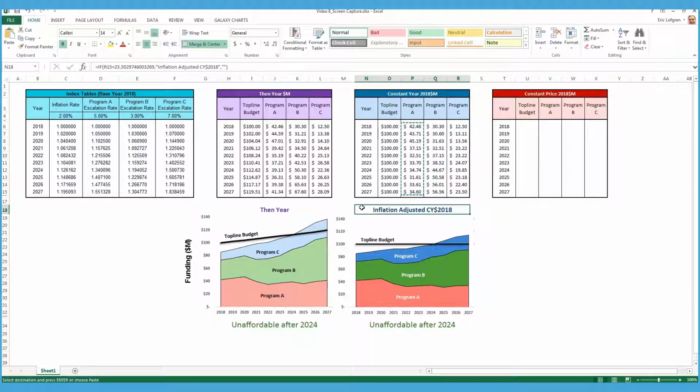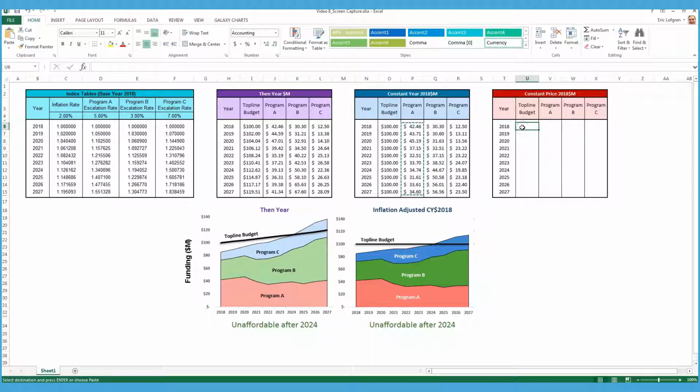Suppose now that we were to de-escalate the then-year dollars in our affordability analysis and present to decision makers a constant price view of the analysis. If we take each of the then-year dollars and normalize them using the index which will best represent their price growth, we will derive the constant price 2018 dollars. In this case, we assume the top-line budget would grow at the inflation rate, and so in constant prices, we would take the top-line budget divided by the inflation index. In this case, the constant year dollars and constant price dollars happen to be the same because, again, the top-line budget is assumed to grow at inflation.